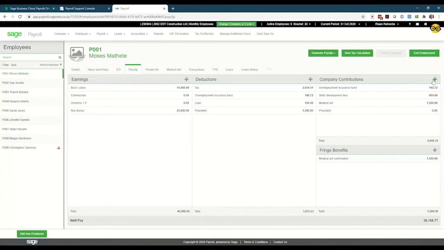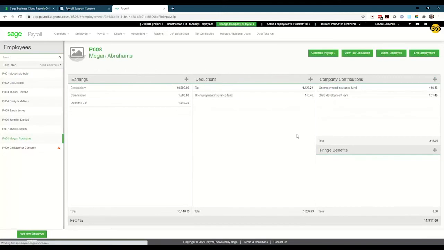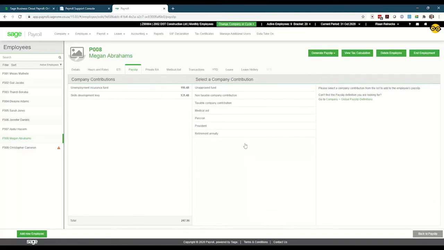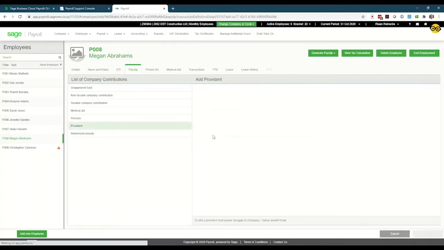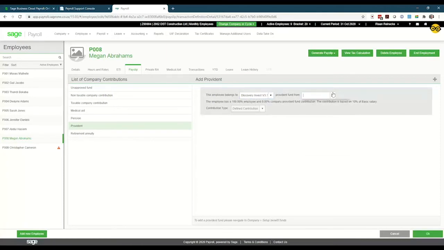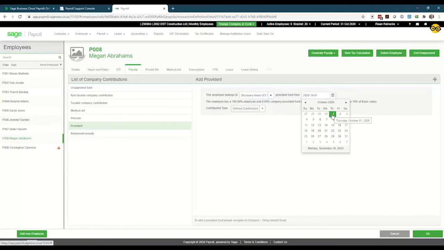Company contributions. Let's add a provident fund. We don't have provident yet. Megan. From a company contribution perspective, provident, pension, or retirement annuity. I've already set up a provident fund. It's called Discovery Invest. She joined 1 October, so it would be from 1 October. And it is at 10% of basic salary.